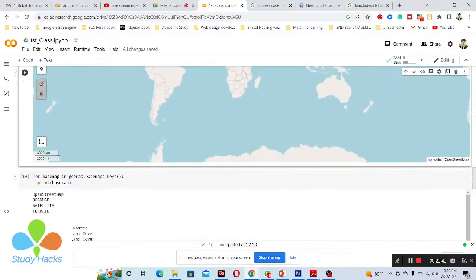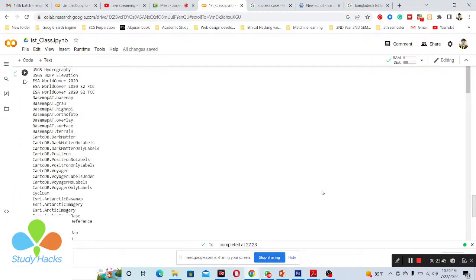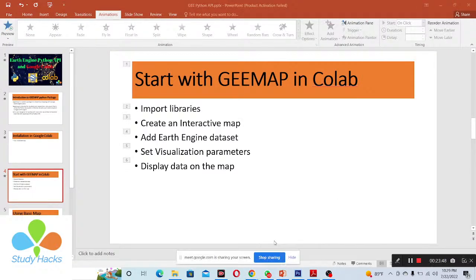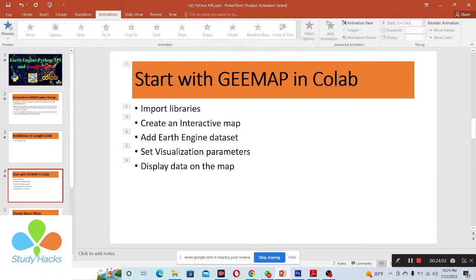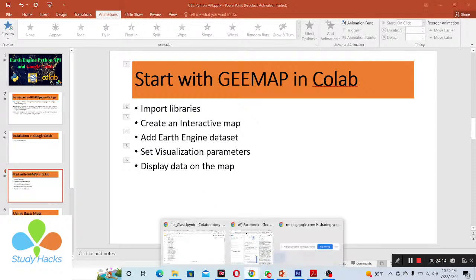At this time I simply go to my slide. Suppose you create an interactive map. We can use different types of base maps. You can see we can use the open topographic map, hybrid map, satellite map, terrain map. We can easily add them. And if you want, you can also add different types of Earth Engine datasets. We already know Google Earth Engine has a lot of datasets. You can easily get all of the datasets from here.